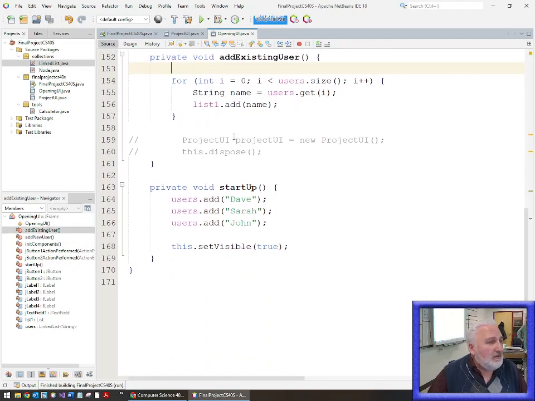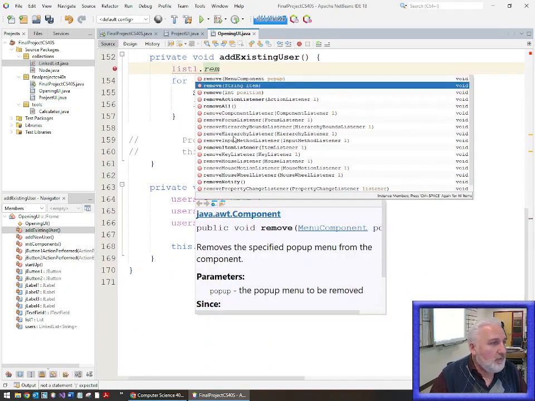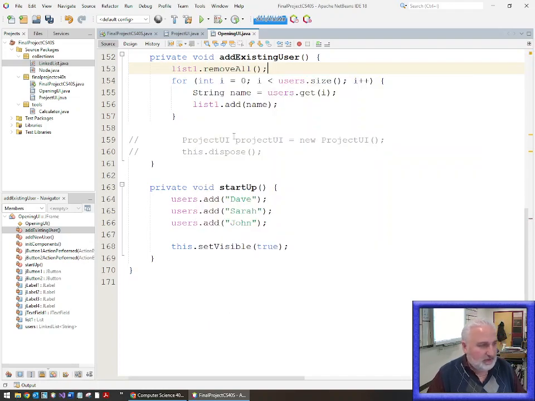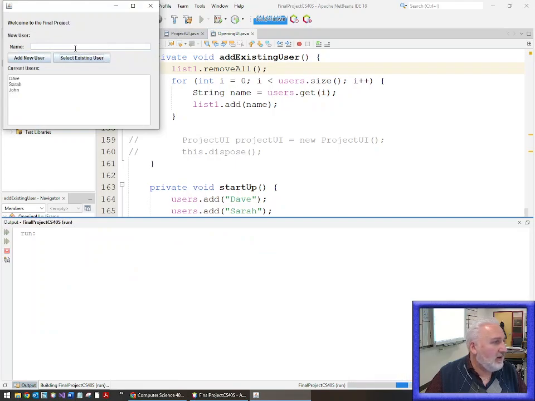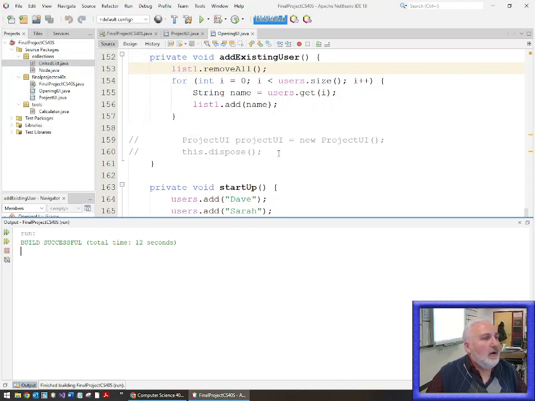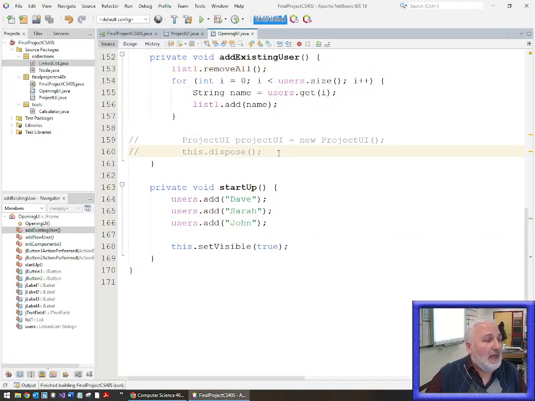Maybe I'll add a little feature, list one dot remove all. So I'll clear it out first, right? That way it's not just continually adding. So I'll add them all in there. Add the new user. Add the new user. And it just adds them all in there again. Okay, so it's kind of working the way we would like.